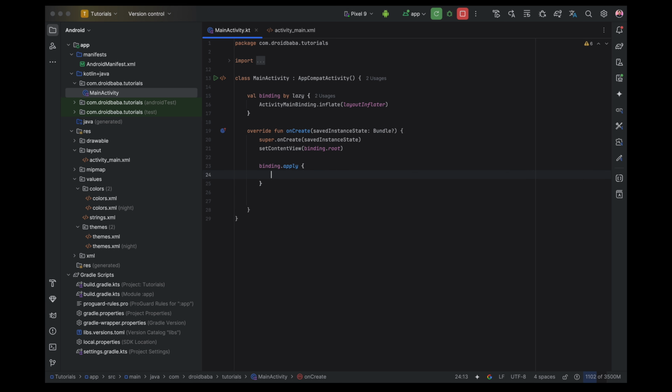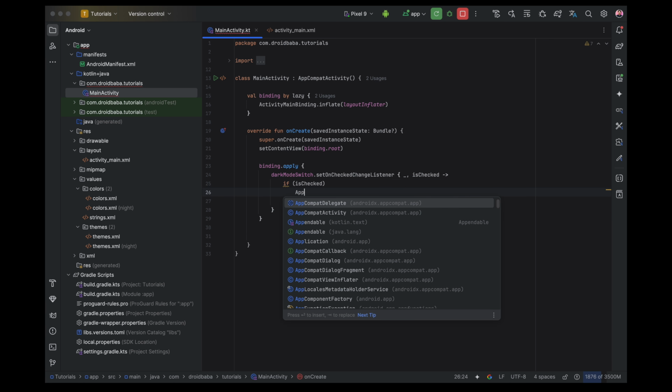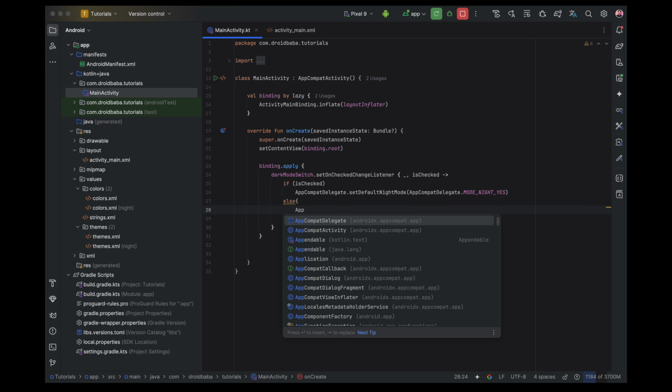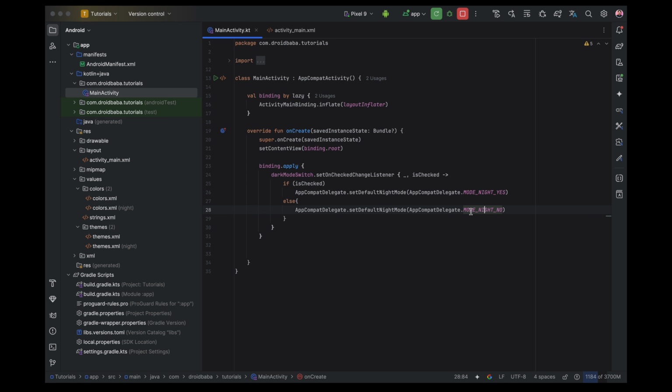Then dark mode switch, and check if it is checked, then use the AppCompatDelegate.setDefaultNightMode and MODE_NIGHT_YES. And if the dark mode switch is turned off, then set it to MODE_NIGHT_NO, and then run the code.